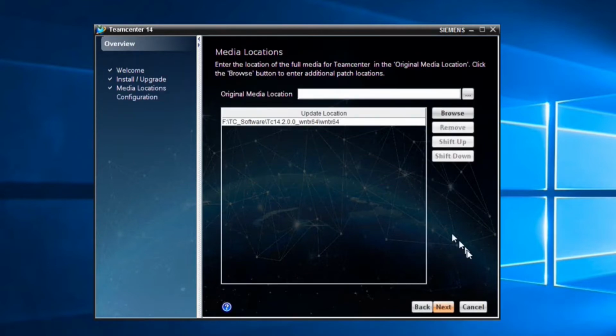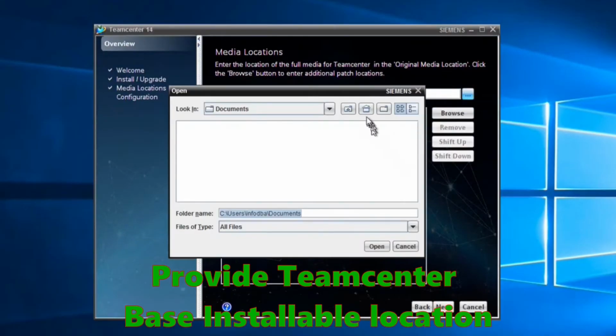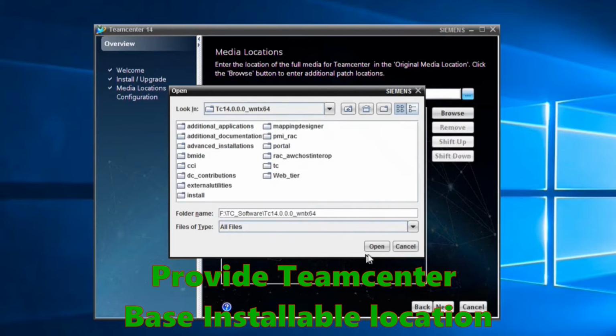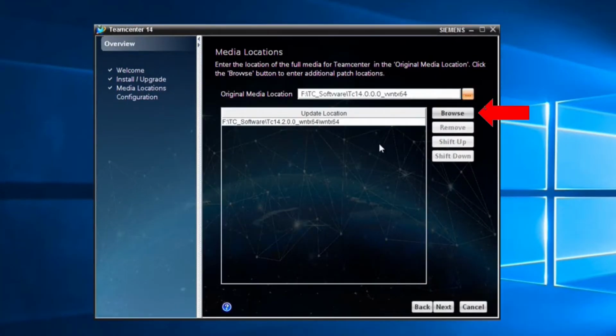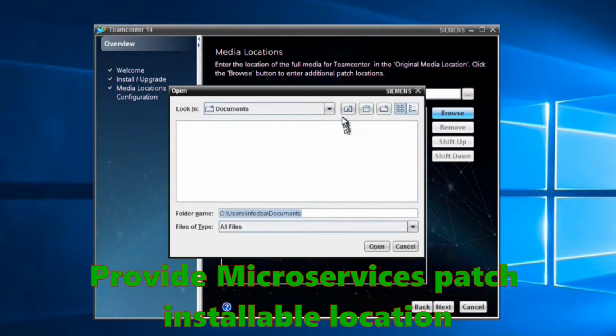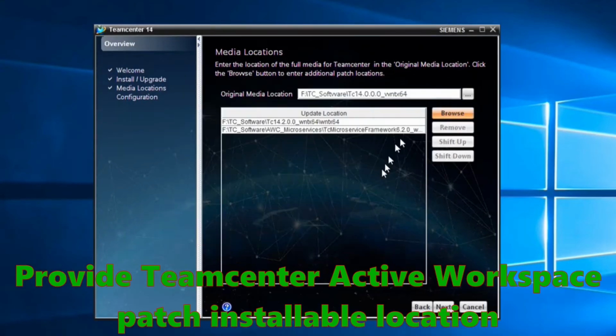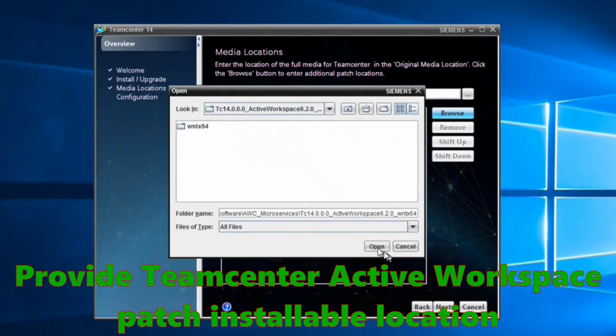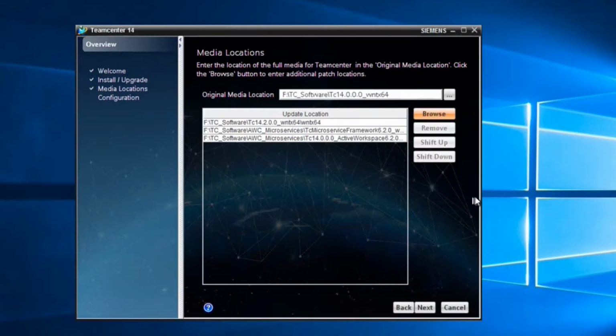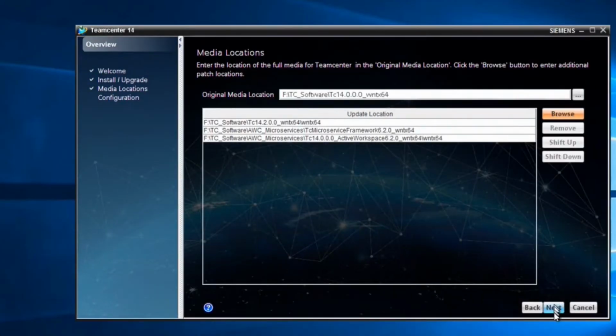Let us provide the original media location, which is the Teamcenter base version. In our case, it is Teamcenter 14.0. Next, we will combine the microservices and Active Workspace patch by providing those patch locations as well. And let us proceed next.